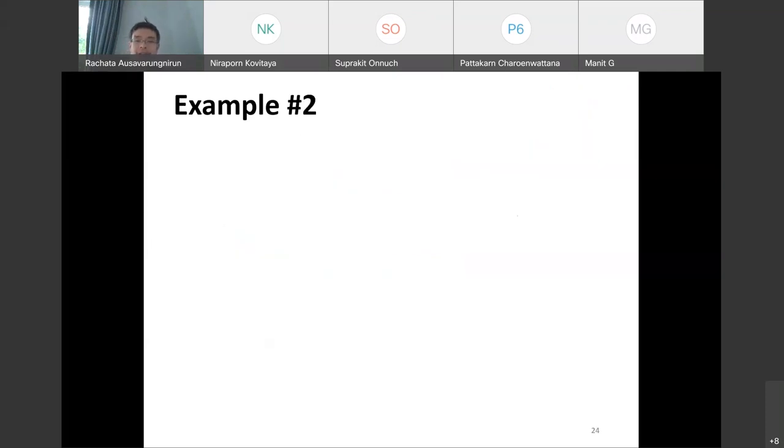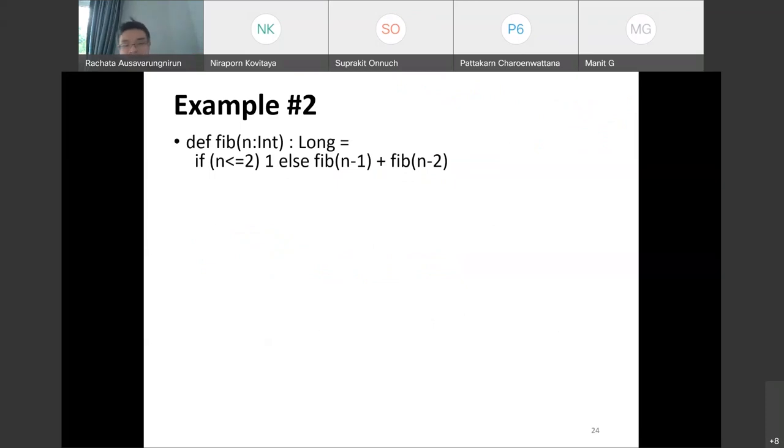Another example is, let's say I want to do Fibonacci, yay, our old friend Fibonacci. You can define it this way. Any question about the first line?